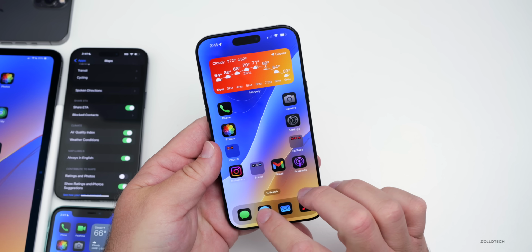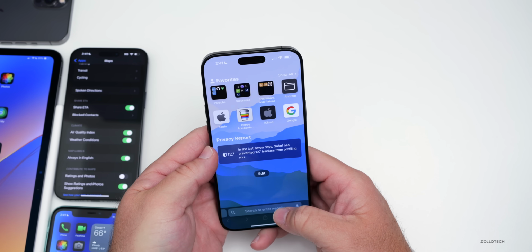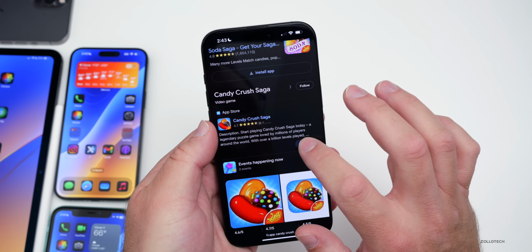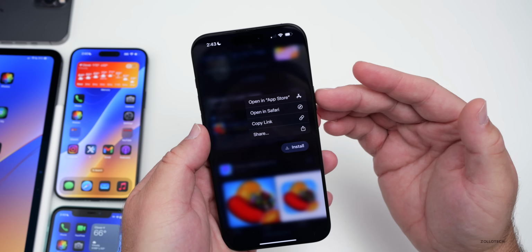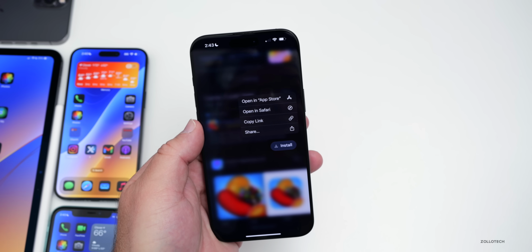Safari also has some updates. So if we go into Safari, we're on Apple's website, but let's maybe go to a different website here. Within Safari, if you press and hold on an app link, it now says open in App Store. Instead of showing a big preview, I know some people are seeing this big preview.